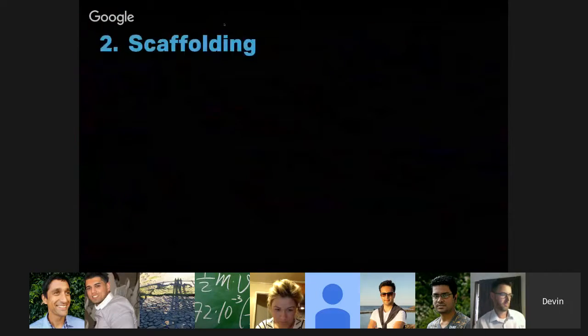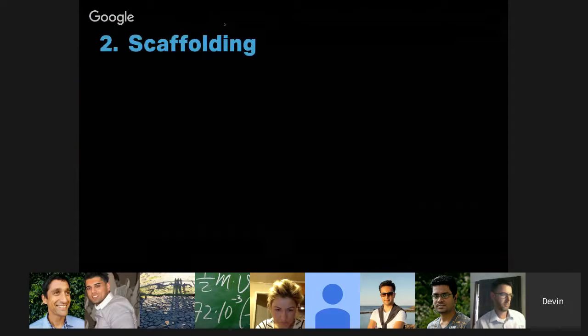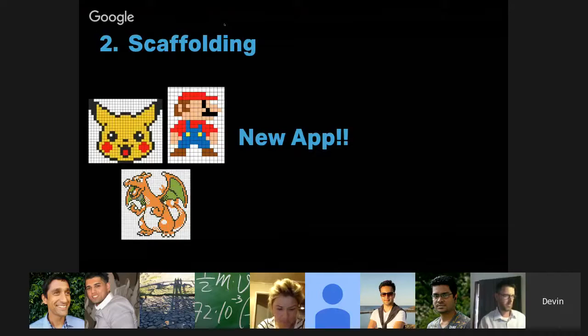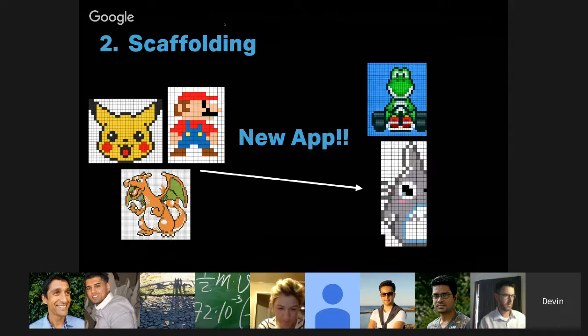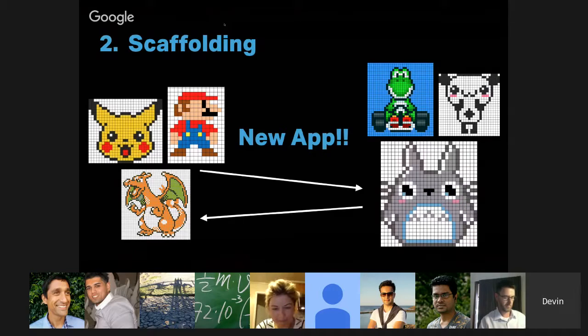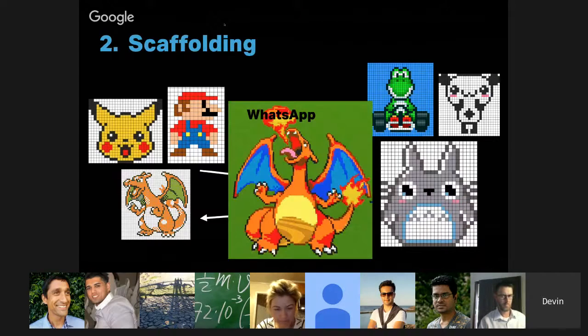Second thing I want to do is make it so most of your app can be scaffolded. And for this, I'll give a little example of a hypothetical app I'm trying to build for, say, iOS, which is a messaging app that lets me share pixel art. So I want to be able to share these cool pixel things, and I want friends to be able to share pixel things back, and it's going to be great. It's going to kill WhatsApp.